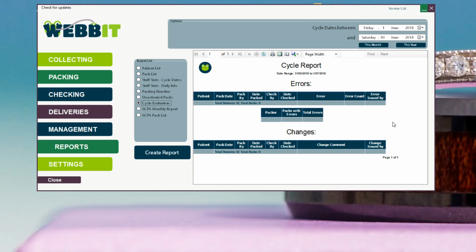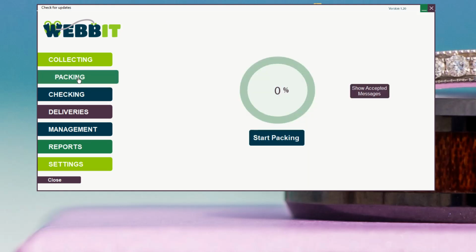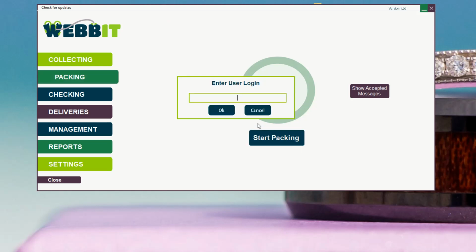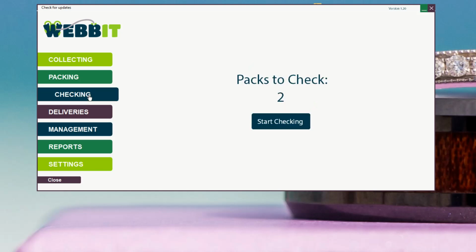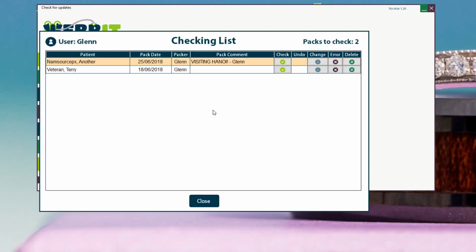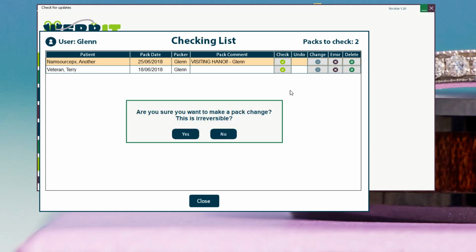Well, nice and easy. This is how many errors there have been and how many changes there were for that cycle. Now, I'll force some data for this, so let's just go packing. Let's have a look if we have any June packs left in here. I think we're all July. Oh, we got 2 for June here. Sure, so let's go make a change.